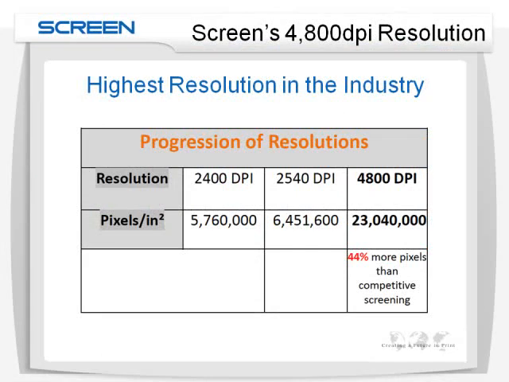Screen's 4800 DPI resolution is the highest resolution available today within the industry. When we look at what this all means, we take a look at where we started to gain an understanding of why this is so important. Most of us in the industry started out imaging at 2400 dpi.